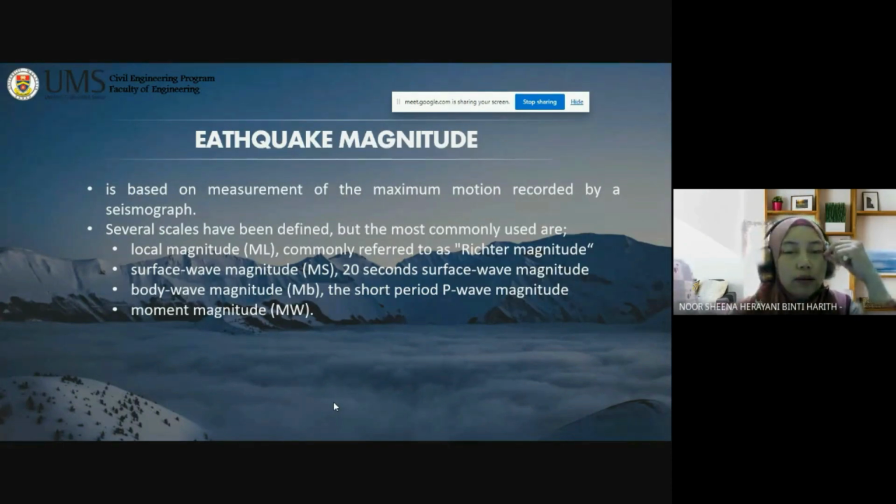So how can we measure the earthquake magnitude? It is based on the maximum motion recorded by the seismograph. We get the seismograph from our seismic station, and I will explain that later on. In research on earthquake measurement, there are four types of magnitude. The most commonly used is local magnitude, ML. In our Malaysia region, we use this, also referred to as Richter magnitude or Richter scale.